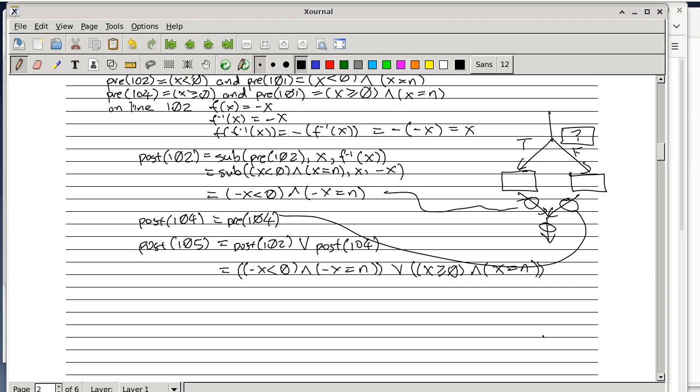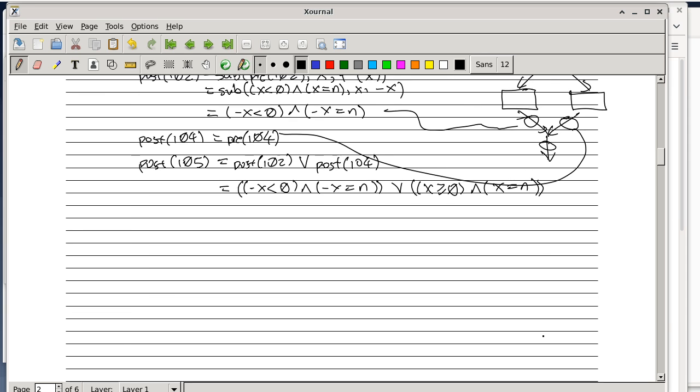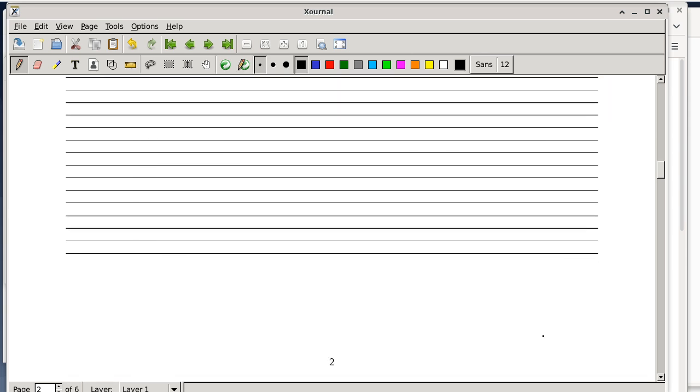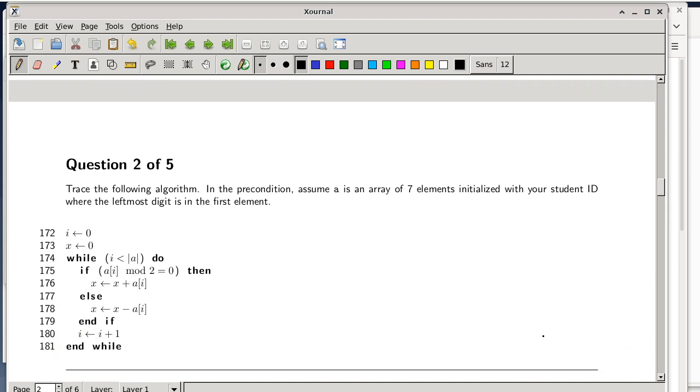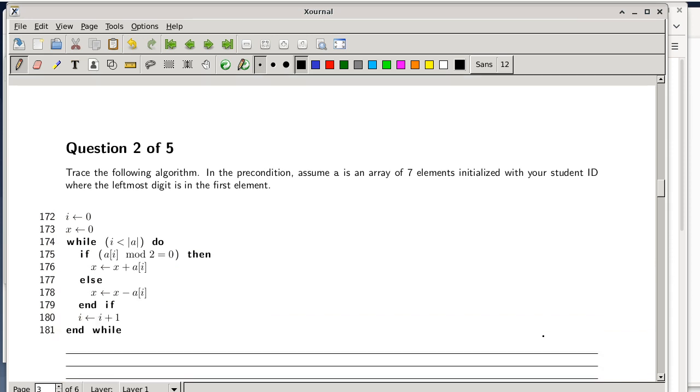Okay, so are we good with this question? Okay, all right. We can always come back, in case someone has some additional question. Okay, this is number 2. So number 2 says, trace the following algorithm. In the precondition, assume A is an array of 7 elements initialized with a student ID where the leftmost digit is in the first element.